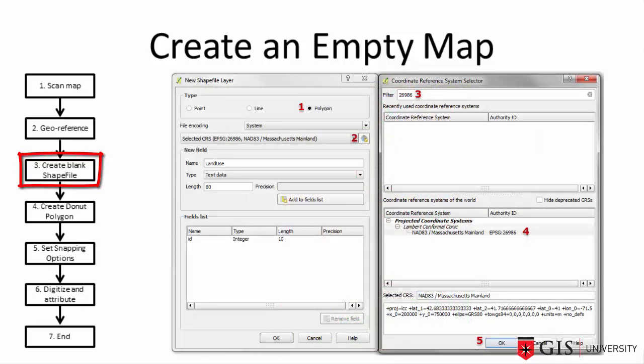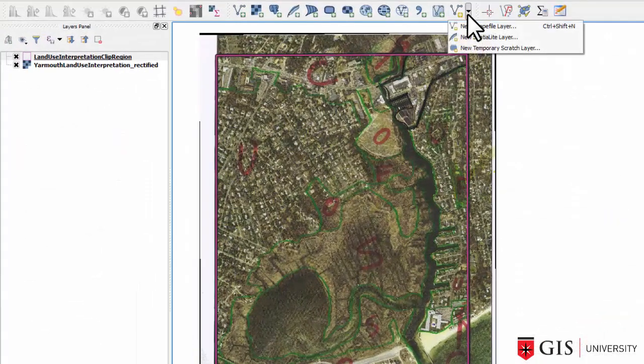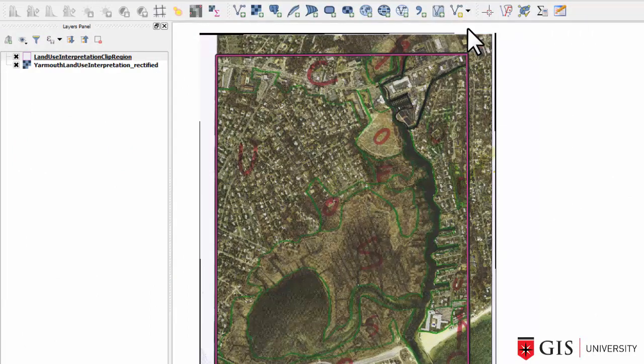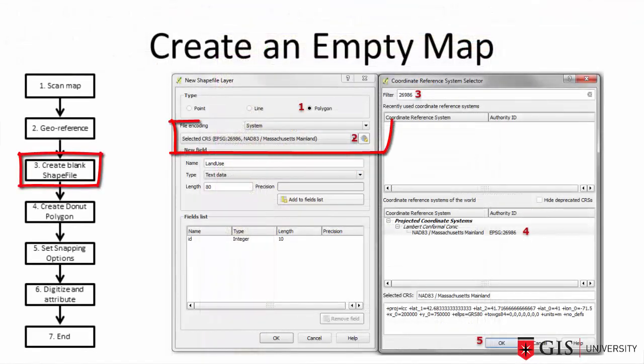Step 1. First, we need to create a blank shapefile to hold the polygons that we are about to digitize. Now to do that, we click this button here and up pops the new shapefile layer dialog box, from which we could create a shapefile that could contain polygons, lines or points. You should choose to create a shapefile that will contain polygons because otherwise the appropriate tools for digitizing polygons will not be enabled.